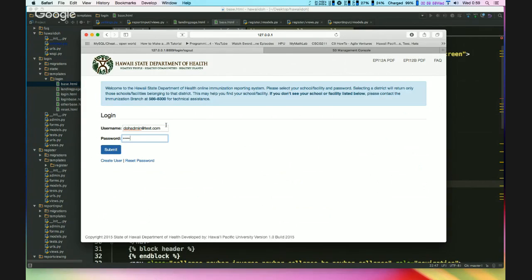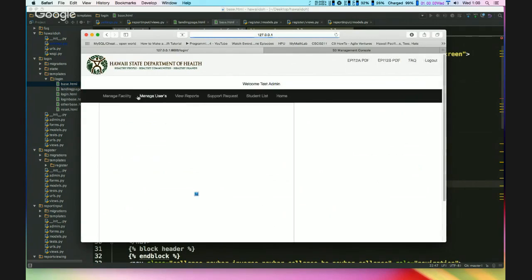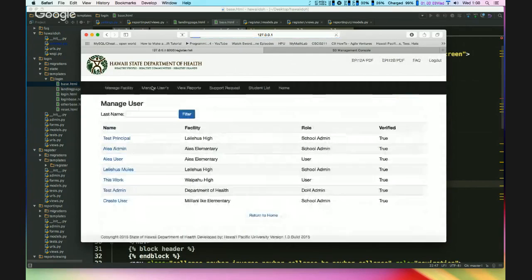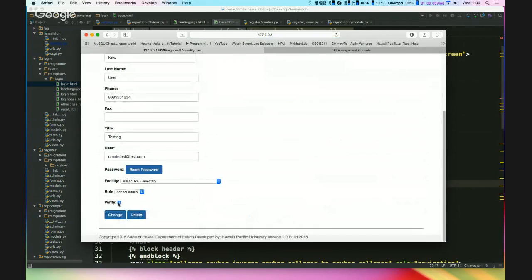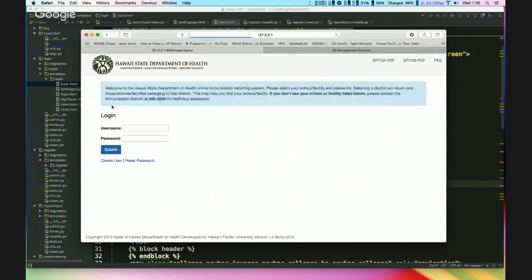And then at any point, say someone gets fired or changes schools, so we go to create user, and they no longer work there, but they're in the process of changing schools. Then you just unverify them; they can no longer access the system.